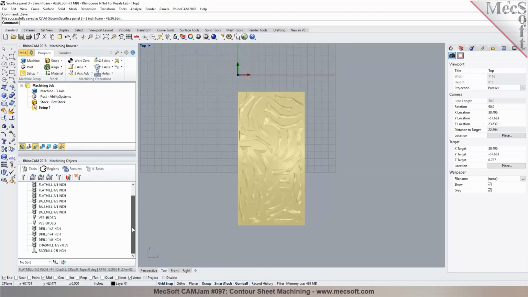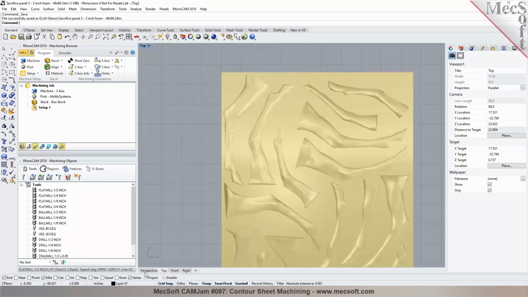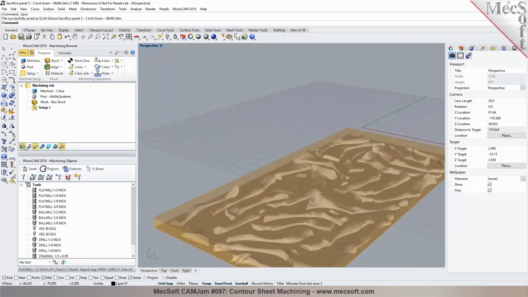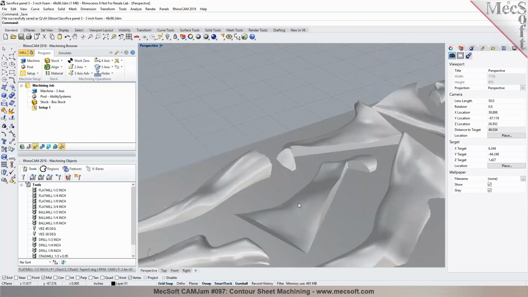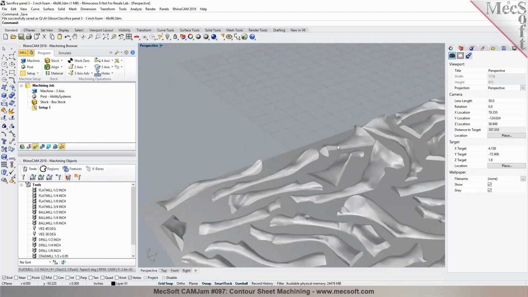I currently have a library of tools loaded in here. You can customize the standard library that comes with the product, or you can build your own libraries as well. Now, the part here, I can see, since it has sculpted surfaces, you're working with an STL model, you have these sculpted surfaces, you have these curved surfaces. You typically program this using a 3-axis operation.